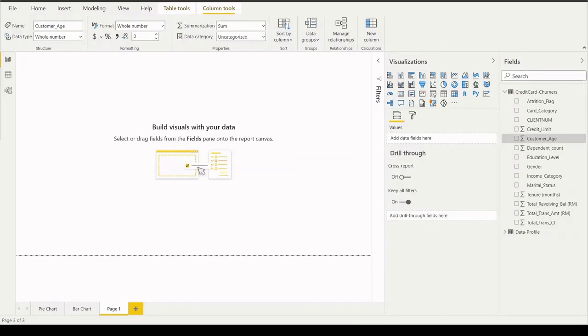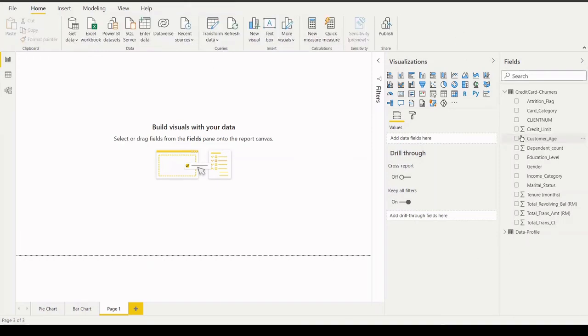Let's open a new page and we'll see some of the quantitative data. Let's start with the discrete one, which is customers' age. And as you can see here, it is summarized as sum, but it seems quite meaningless to be in sum, so we click on don't summarize. And this summation symbol will disappear. We click on customer's age.